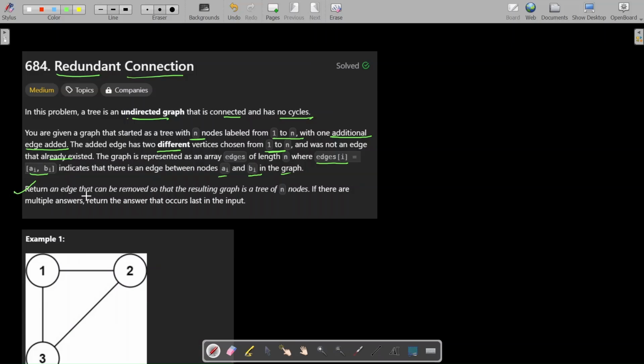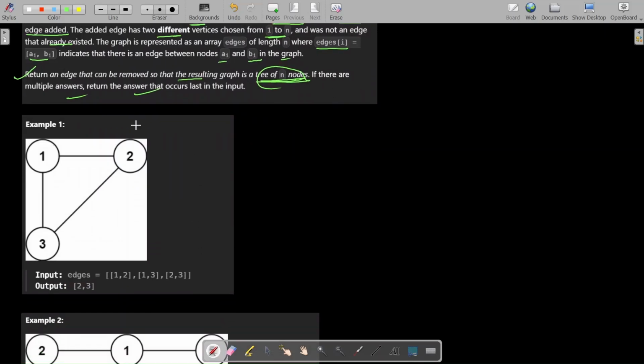And we need to return an edge that can be removed so that the resulting graph is a tree of n nodes. If there are multiple answers, return the answer that occurs last in the input. So in this question, you have been given an array of edges which represents that there is an edge between 1 and 2, 1 and 3, and then 2 and 3.